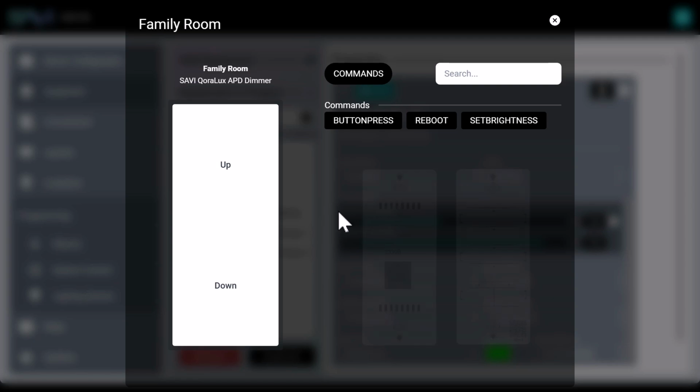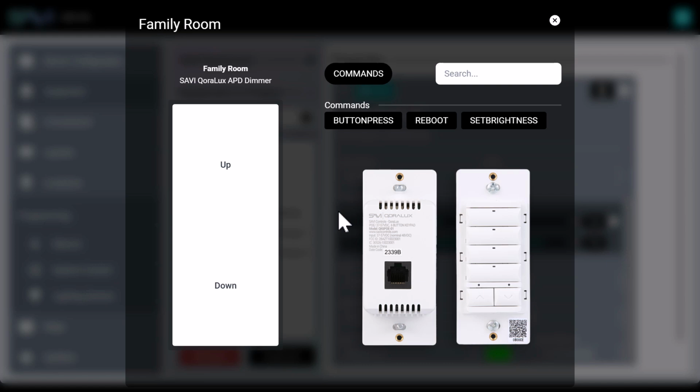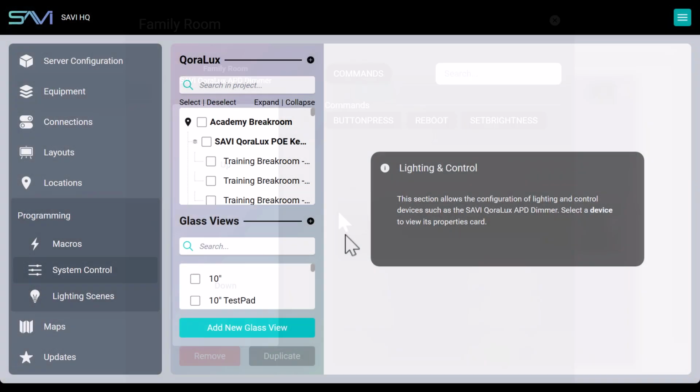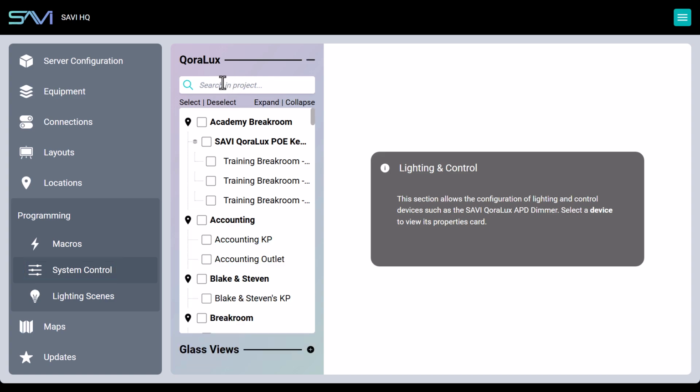The other QoraLux devices have similar options in their settings, though some of them don't include all of these features. For instance, the PoE keypad obviously doesn't control a local load, and therefore doesn't have any of the related settings. Next, we'll go to the System Control tab and expand the QoraLux section.